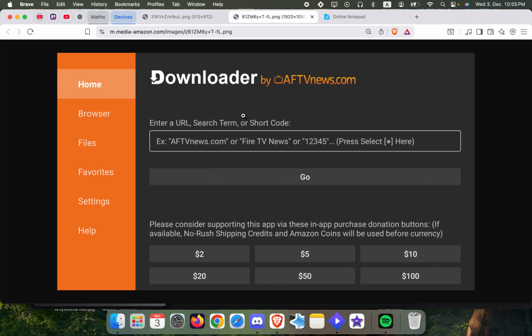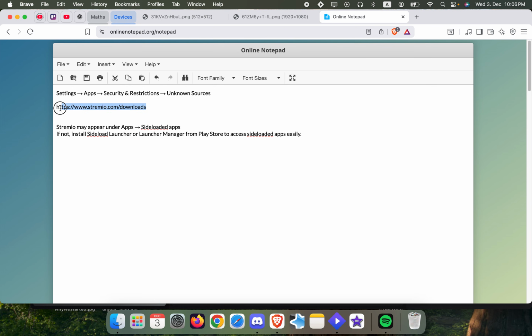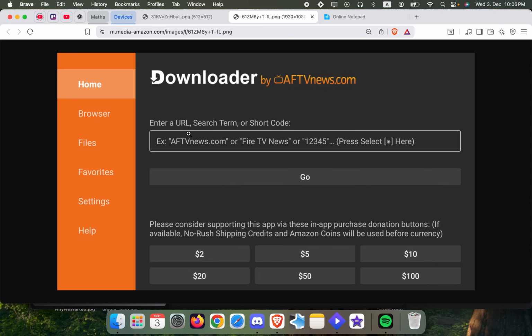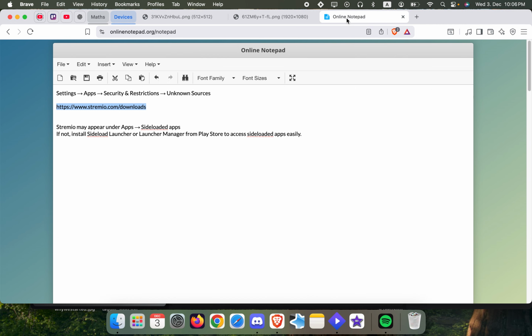Then you have to go back to your downloader app and copy this link right here, which says stremio.com/download. Just type it in like that and paste it right here. Okay, now once you've pasted it here, you have to click on go and then scroll down until you see a download file for Android TV, and from there you're going to download that and install it.